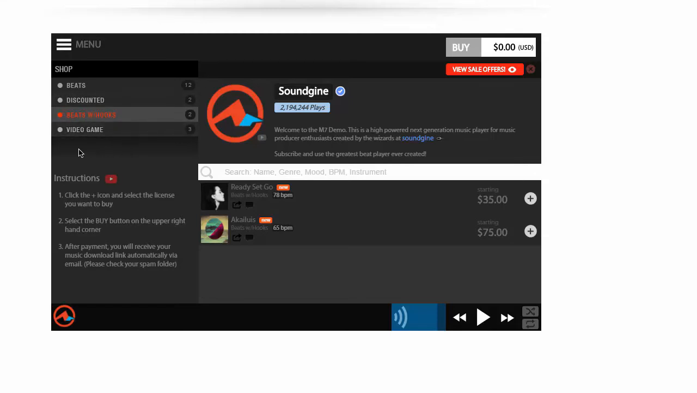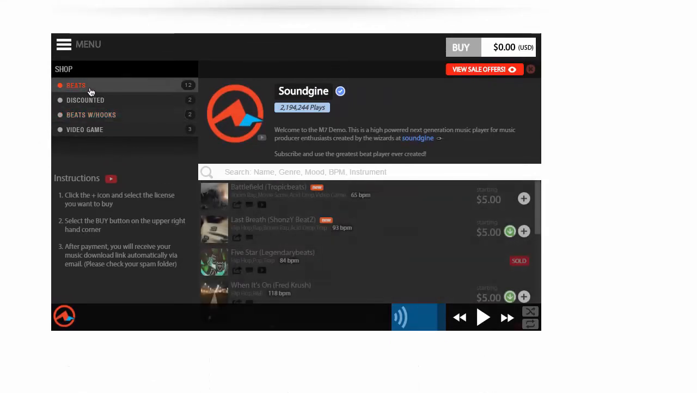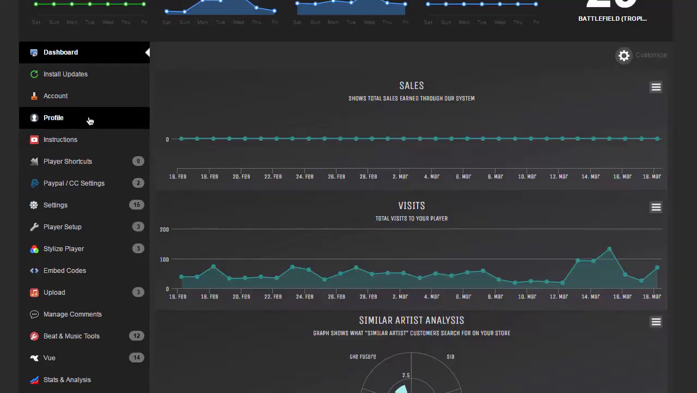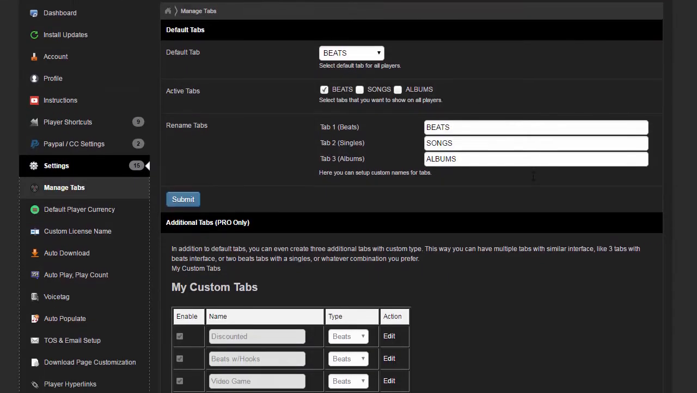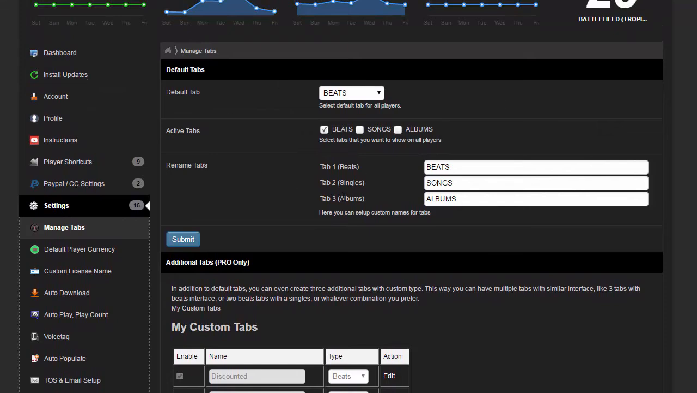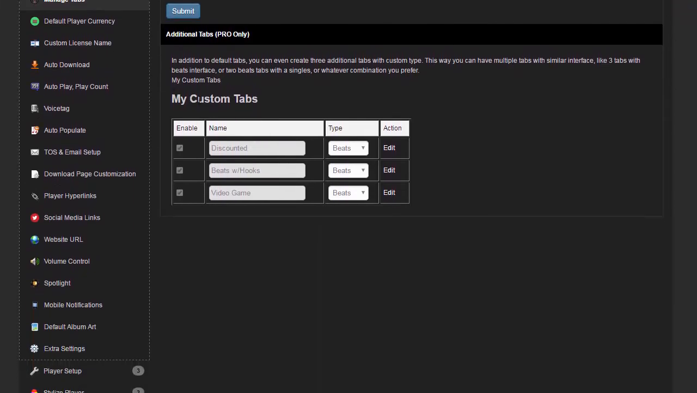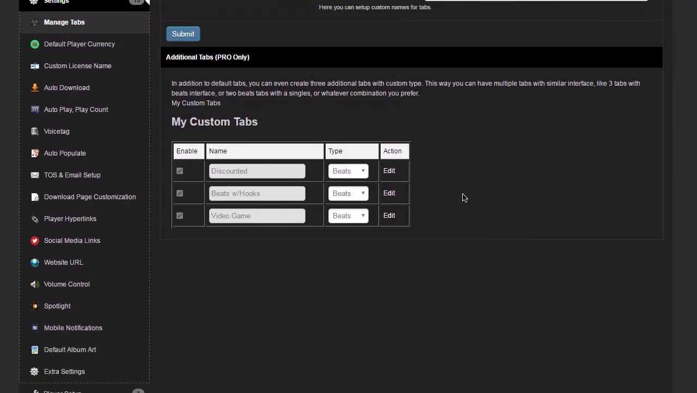All right, so I'm going to show you how that's done in the back end, and we'll do that right now. Okay, so log into the back end, go to settings, manage tabs, and then you'll see your default tabs here the way they used to be, or still are: beats, songs, and albums. Here, the My Custom tabs, these are the 3 additional ones that you can add on there, or create.